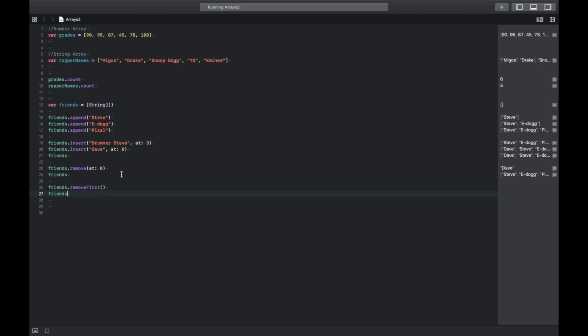Now the next method that we're going to learn is the dot remove first. So it is going to remove the first name no matter what in the list. So notice that Steve has now been removed, and it now just has the 3 remaining names in here. We can use the dot remove last, which will remove the last name in here. So that is removing drummer Steve. So now we only have E-Dog and Pizzle as our last 2 items inside of an array.